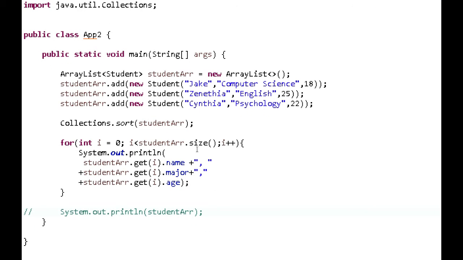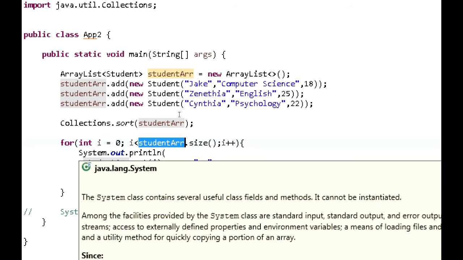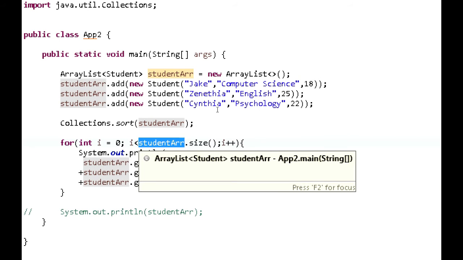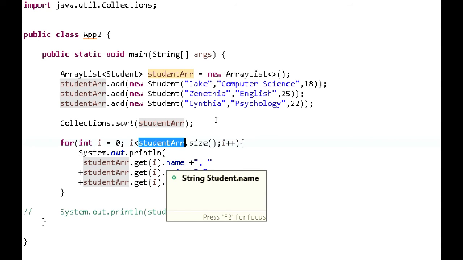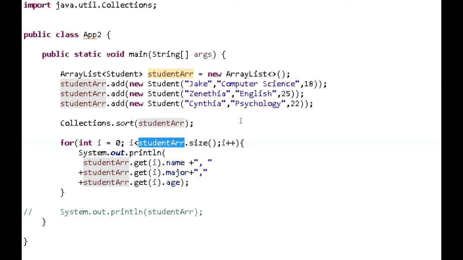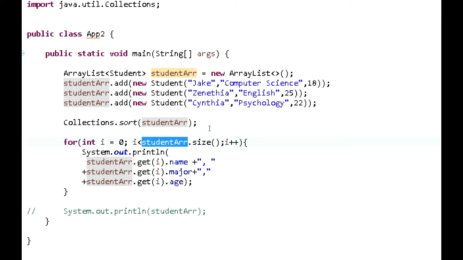Let me walk you through what's going on here. So as you can see here, we have our student array, and we're looping through our student array. And what we're doing is actually printing out an object upon each iteration, for each element within this student array. So for the first iteration, we're going to print out the student array .get at position i.name. So the current student, we're going to print out the name of the current student, separated by comma. We're also going to print out the current student's major as well as the current student's age. And this is going to be done 3 times.